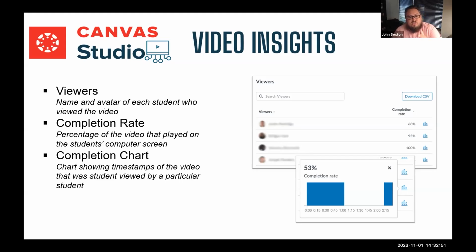So you'll see in the screenshots that I've got here, it'll break it down by student. It'll show you their name and their avatar if they've uploaded an image. So it'll show you each individual viewer. It'll show you their completion rate. That's the percentage of the video that was playing on the student's computer screen.